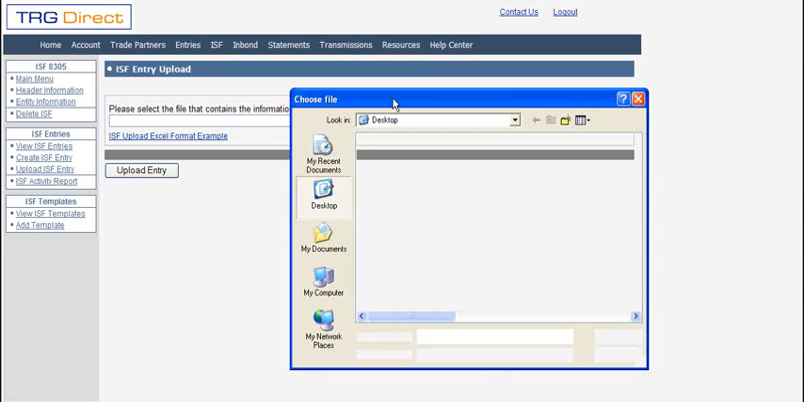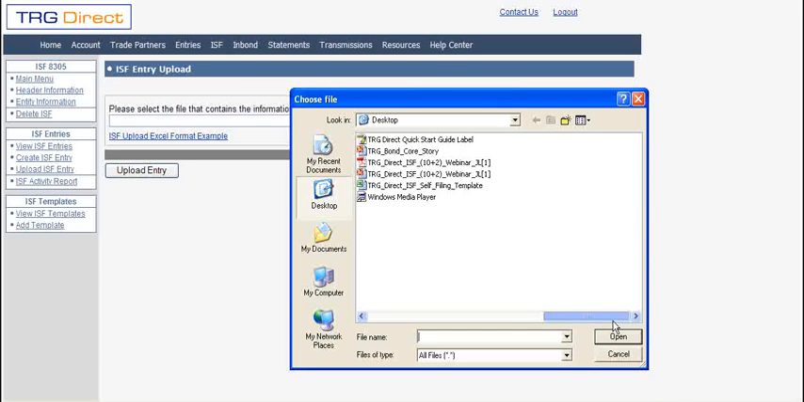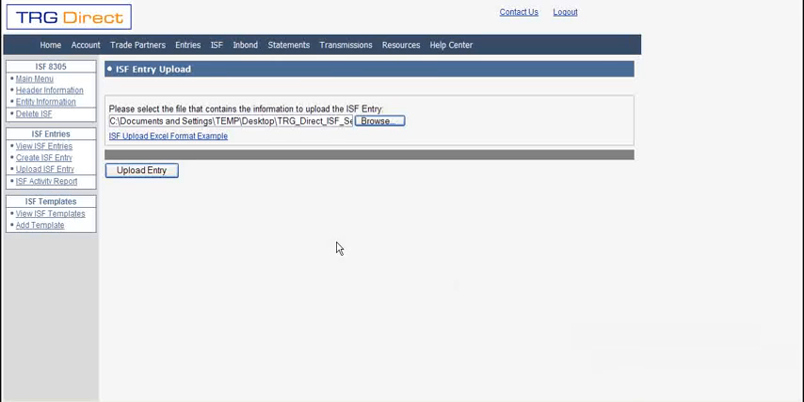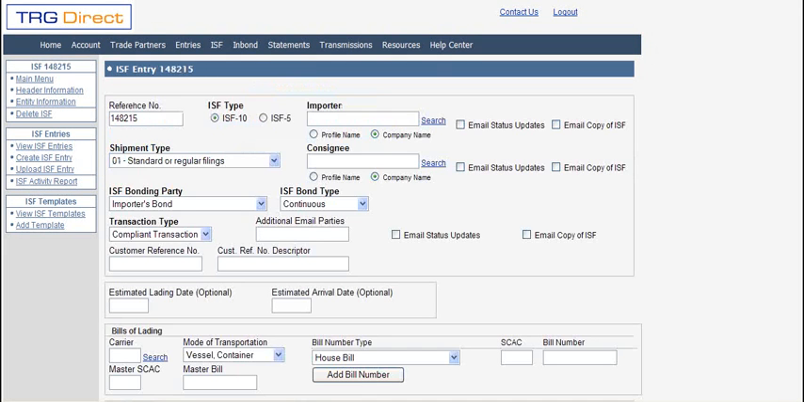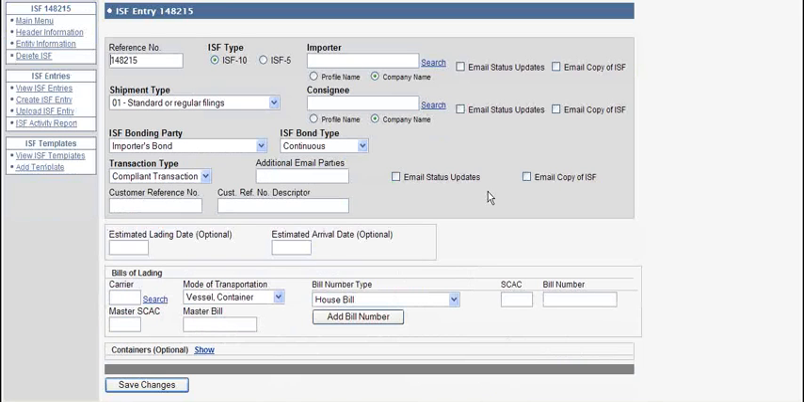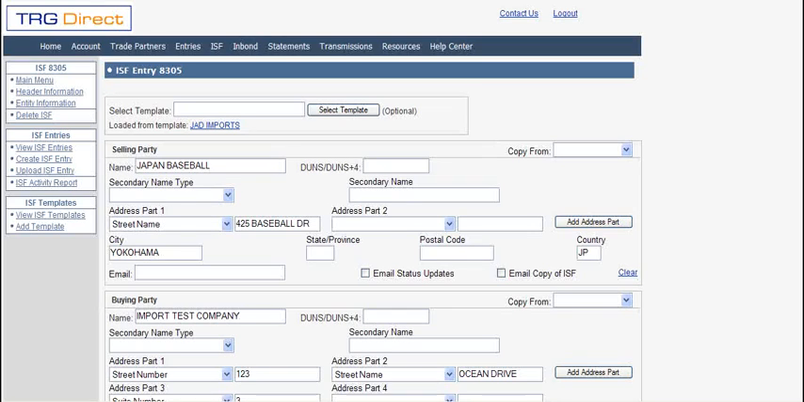you can then go into the system, click Upload ISF Entry, simply go select the file, open it, hit Upload Entry. Okay, once you upload it, as you can see, it automatically fills out the ISF. The importer wasn't in the system, so it didn't auto-populate. You simply just go Verify, Save Changes, go to the Entity screen, verify that all the information is input correctly, save changes, and you are ready to transmit the ISF.